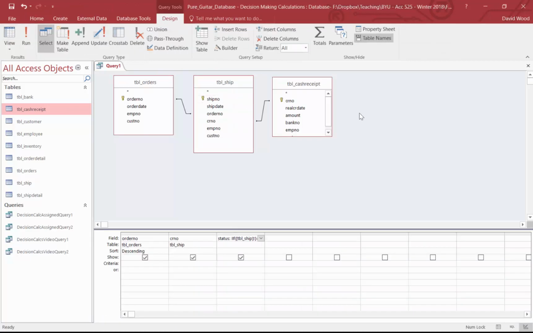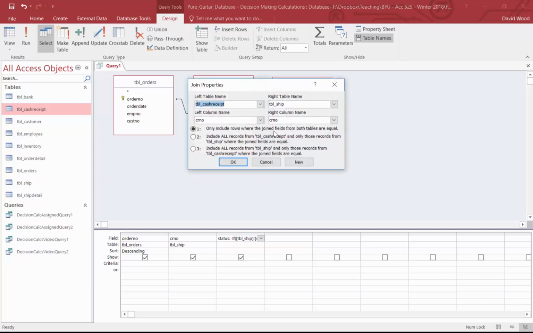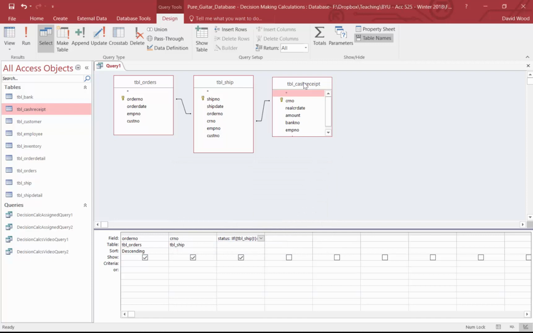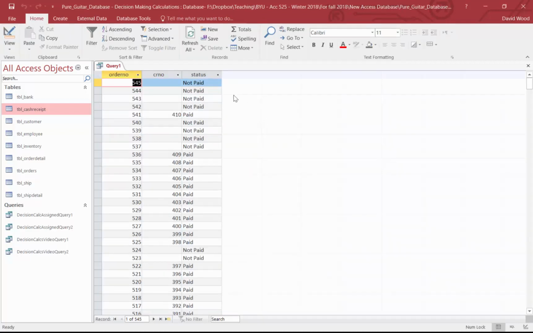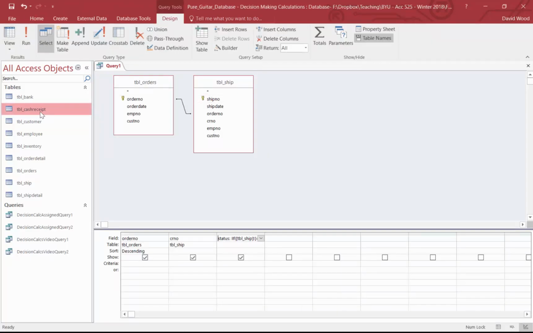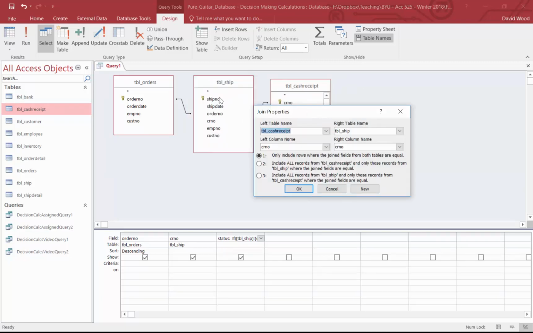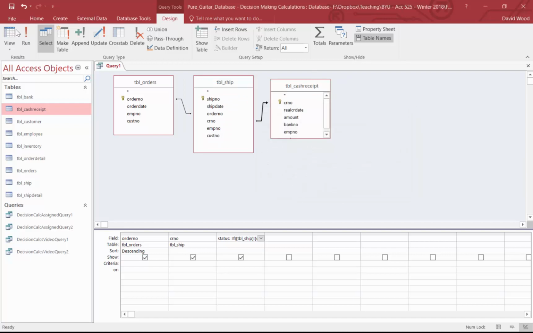So what happened? Well, if you remember back to joining, if I click on this link, you can see that I'm only including rows where the join fields from both tables are equal. So what that means is there has to be a number in cash receipts and there has to be a number in table ship. Well, remember, if I delete this, the ones that were not paid didn't have a cash receipt number in that table. And so by including this, I got rid of all the not paids. Now one way you could change this is you could change the row so you say, you know what, we want to keep all records from ship and only cash receipts when it's equal.